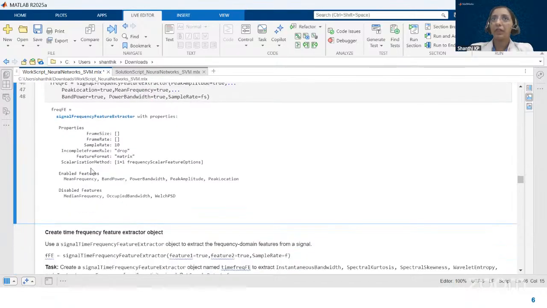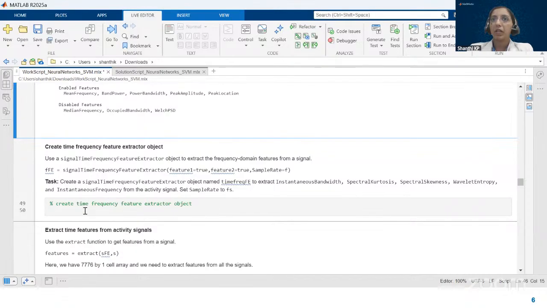So here we have the frequency feature extractor object. Likewise, we can create a time frequency feature extractor object also, so that we have all the required features for training the machine learning classifier.